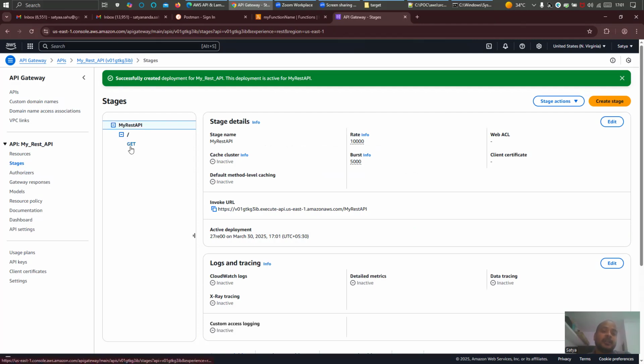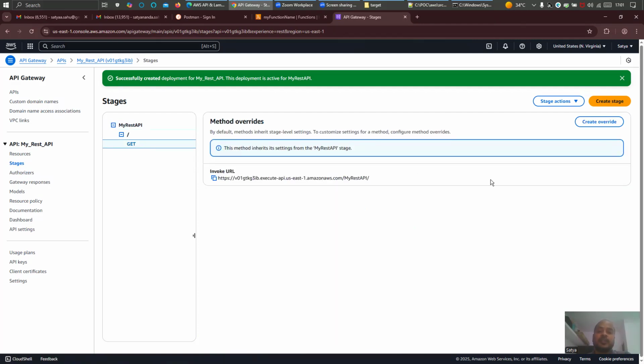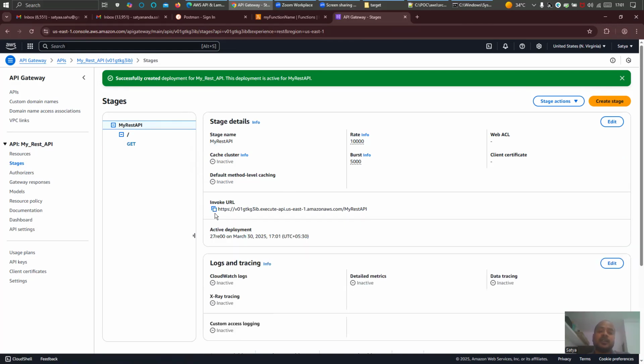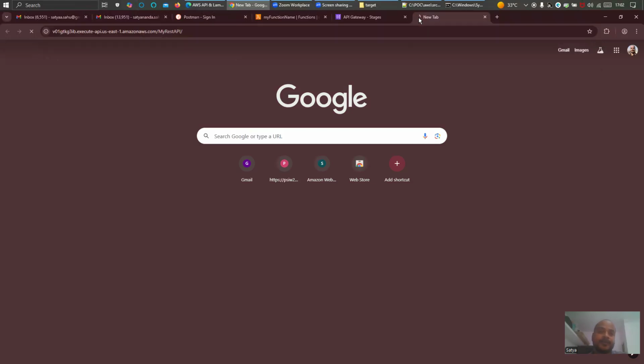You see, this is the get method, right? You click on this get method, you will see the API Invoke URL is here. You can use this URL to invoke. I click on this square box. It will get copied. Even if you go to my REST API, there also you will see this invoke URL. You can have many methods here in this REST API. I just created a get method. You can have post, head, many other methods, right? So let's invoke this using this URL. I copied this. Let me put it in the browser and click on enter.